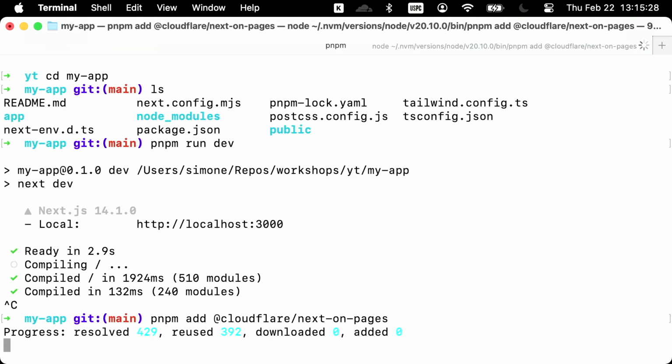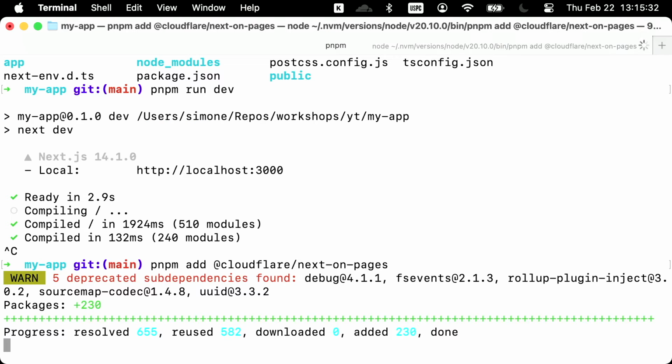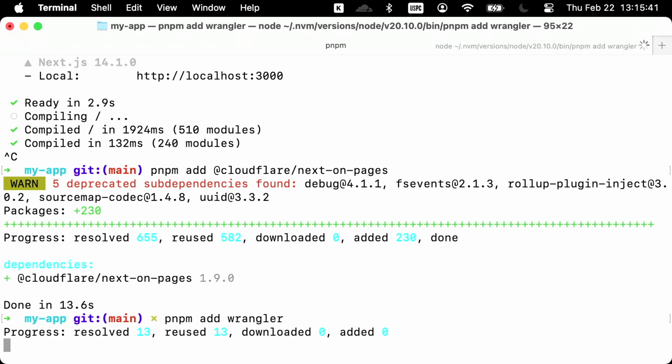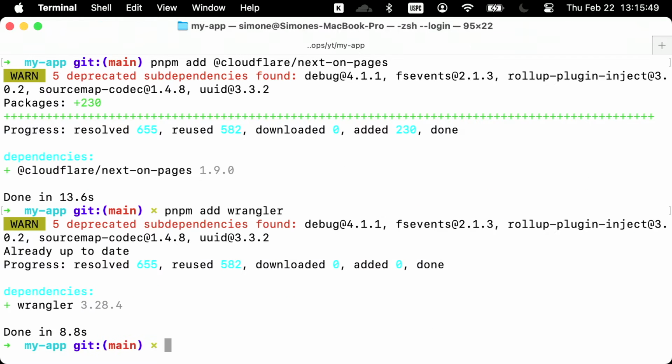So let's install it. You can probably have it as a dev dependency as well. It's used only in development and during the build phase. The second package we need to install is called Wrangler, and it's the Cloudflare command line interface. So basically everything you can do from the Cloudflare dashboard, you can do from Wrangler as well, and we'll use it in this tutorial for a couple of commands.